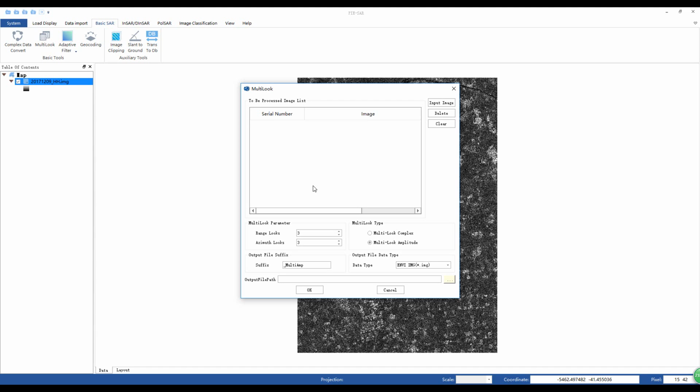On the one hand, multi-look processing makes the geometric features of the image closer to the actual situation of the ground. On the other hand, it also reduces speckle noise to a certain extent, reducing noise while reducing the spatial resolution of the image.